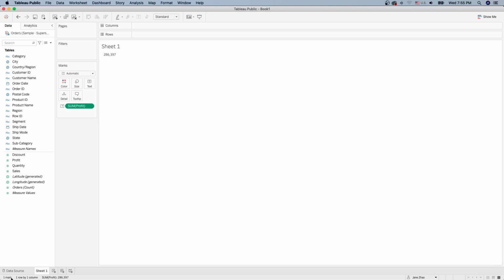On the status bar, we see one mark. The status bar displays information about the current view. So this one number is called one mark. Tableau uses marks to display data. A mark can be a row of data in the original data source, or it can be a group of rows of data in the data source. This one number, the sum of profit across all rows in the profit column, is not super helpful or very informational.